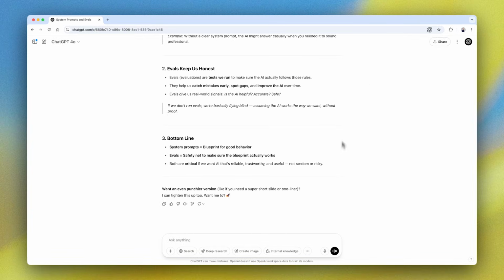So memory turns ChatGPT from a tool that you use into a teammate that gets how you work. I know it's changing the way that my team works with ChatGPT.